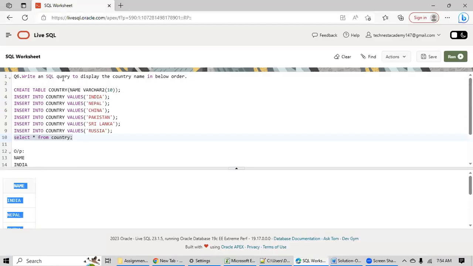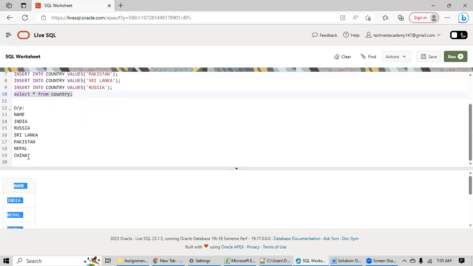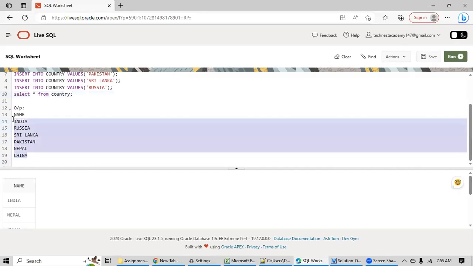The question is: write a SQL query to display the country name in the below order. It means you have to write a query to display the country names in this order. First we want India, then Russia, then Sri Lanka, Pakistan, Nepal, and China. Hope the question is clear to you. Yes, sir.